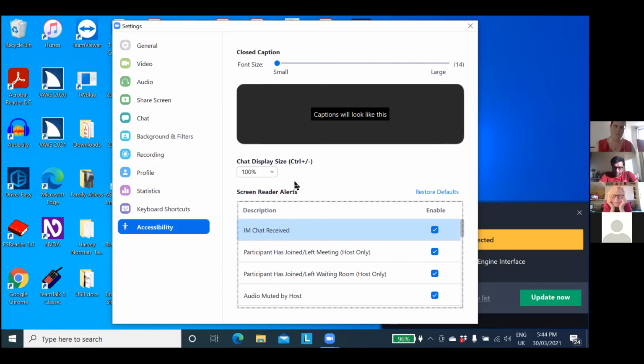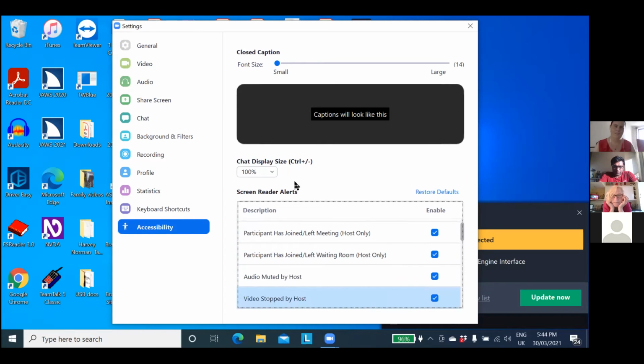"Checked." But there are a lot of other options. "Participant has joined or left the meeting." If you don't want to hear about all that, you can unselect that. "Participant has joined or left waiting room," and the waiting room we'll get to in a moment. "Audio muted by host. Video stopped by host." Some of these things you don't need to worry about, but just so you know, there's this whole list. So if you're using it on a computer, or someone you know is using it, please tell them to come into this list and toggle off anything that they don't want to hear while they're in a meeting. Screen sharing, just by using the space bar.